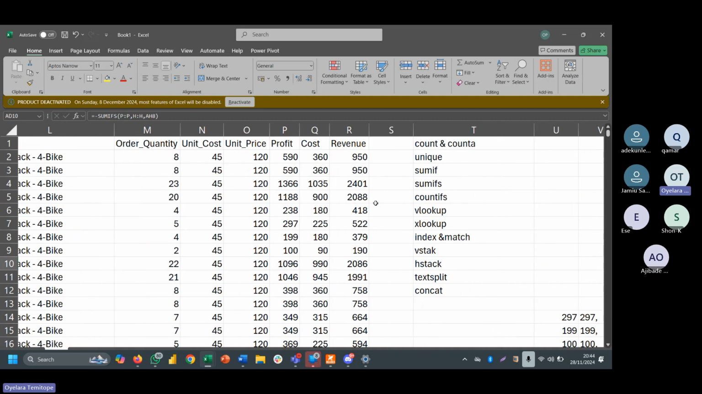Yeah, so COUNTIFS, you already know, anything that they will count. In case they're asking you how many customers patronized us today, how many invoices, how many of this. Immediately you hear how many, just know that you are using COUNTIF and COUNTIFS.